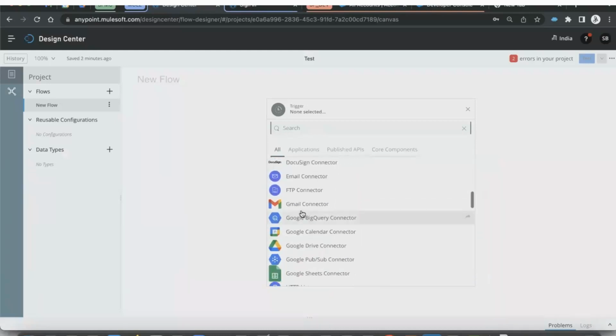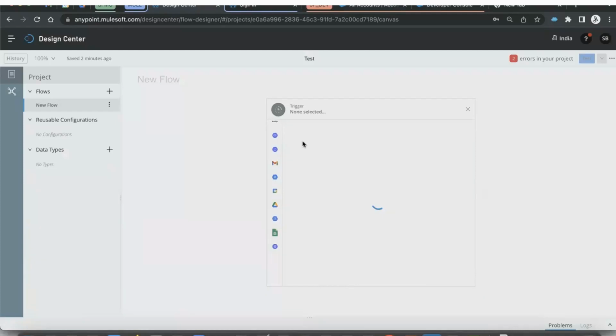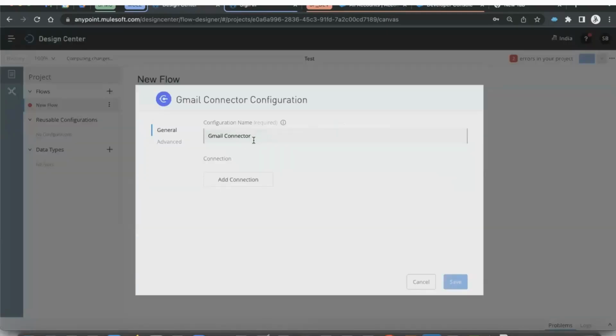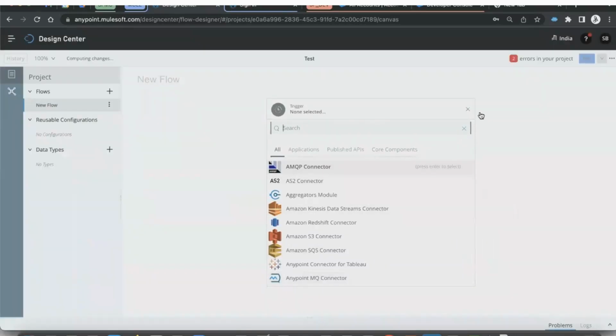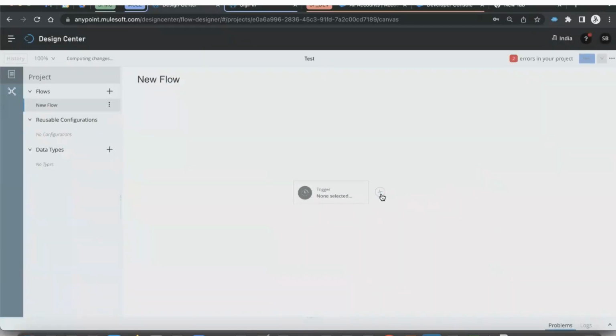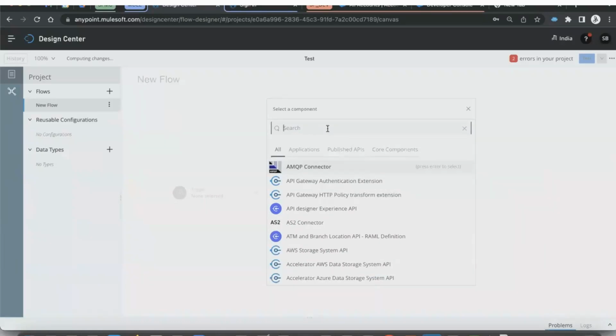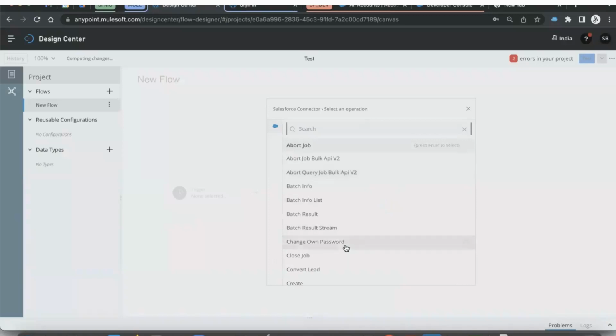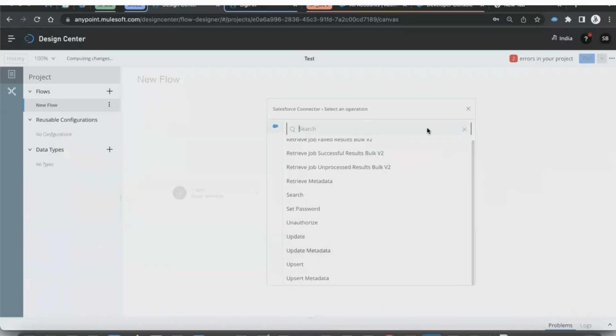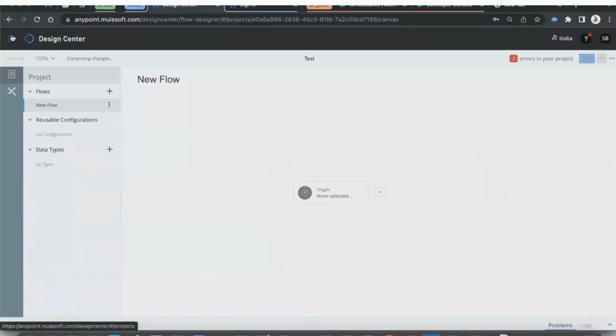Let's say you want to integrate a Gmail connector, to create a task in Salesforce once any calendar event gets scheduled. Then you can do this here. We are using the transform on the left side. We can use the Salesforce connector, which I will not deep dive into now. For this Salesforce connector, these operations are available, which we can use. That's how Design Center works.